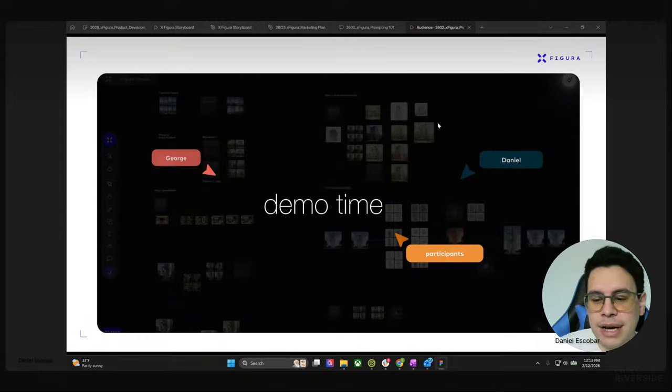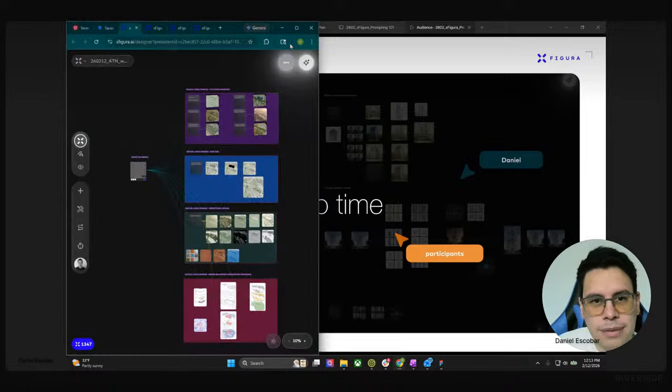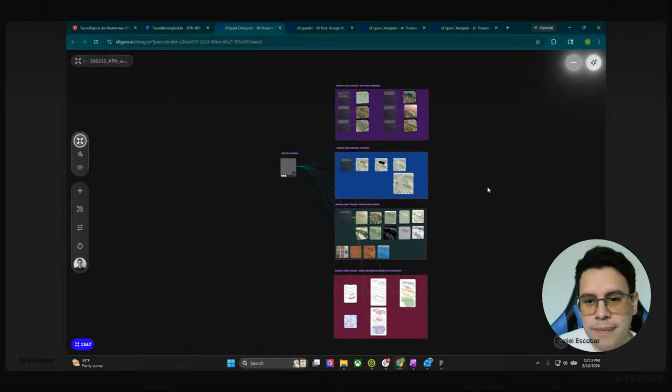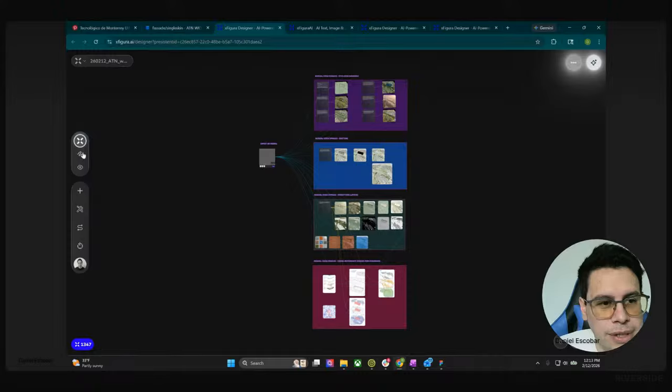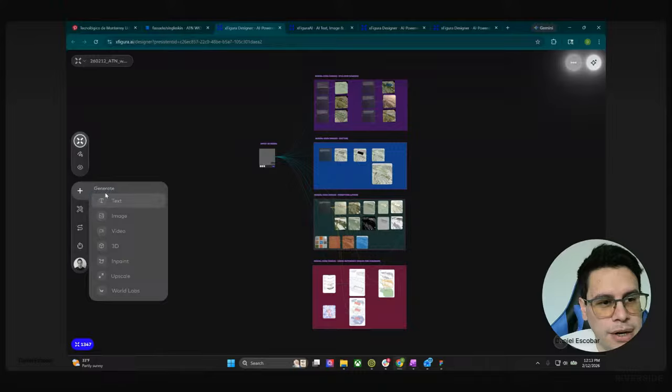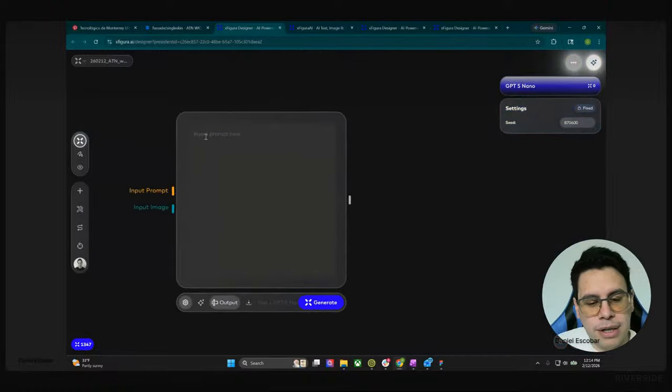Okay, so now we're gonna dive into the demo. For the demo, I'm just gonna start by describing what the platform looks like. Here on the left side, you have your toolbars. If you click on the plus sign here, that is your generate toolbar. It contains all the models that are available. You can just click on one of them and it'll automatically come onto the canvas. Then you can go in here and start typing a prompt. So this is your text node.